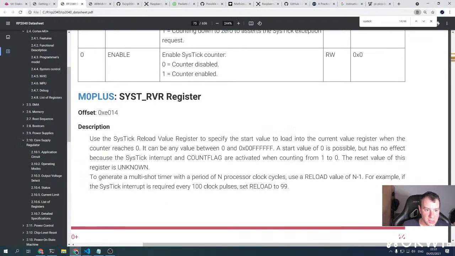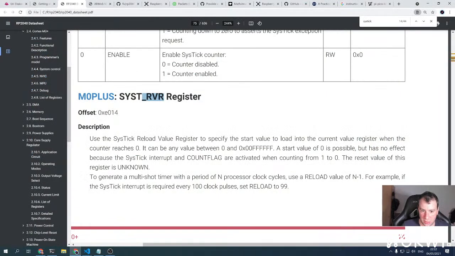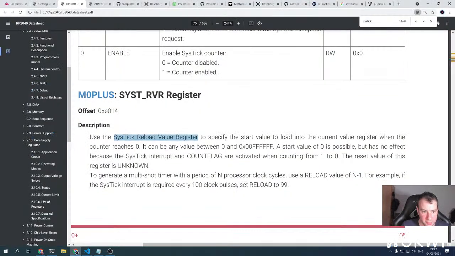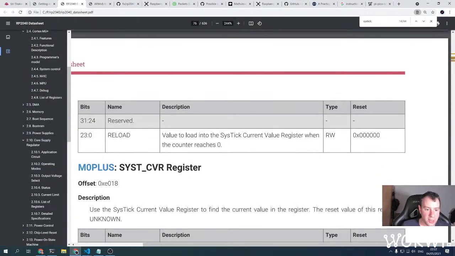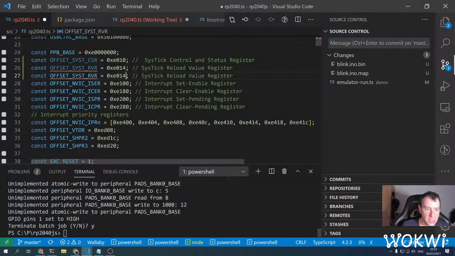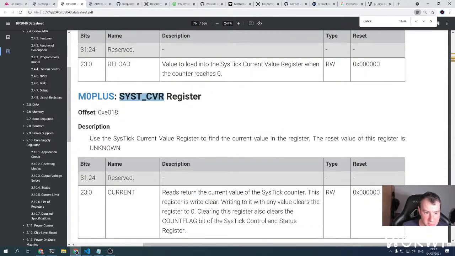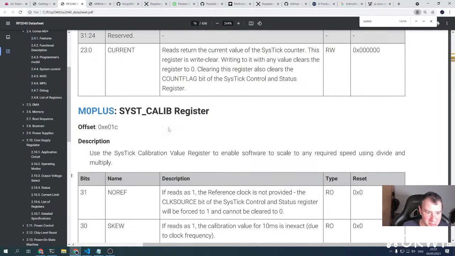And then the next one is RVR, which is the SysTick reload value register, and the offset of it is 14 at the end. And we have CVR, which is the current value register, and they are great at coming up with very confusing similar names. RVR, CVR. Anyways, let me stop complaining and start writing some code instead.